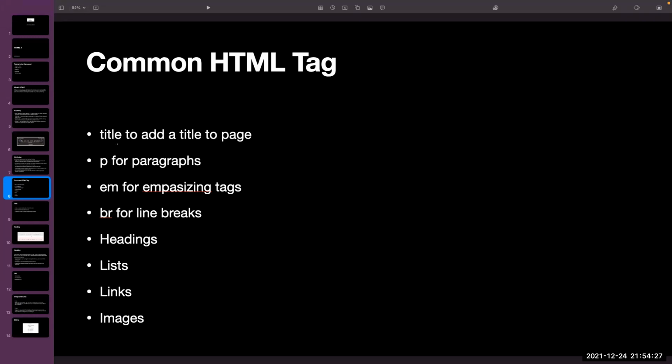Okay, guys. So let's move to the next topic. This is called common HTML tags. In this topic, we are going to talk about the title tag, p tag, em tag, br tag, headings, lists, links, and images. So these are 8 to 10 tags we are going to talk about. Okay.